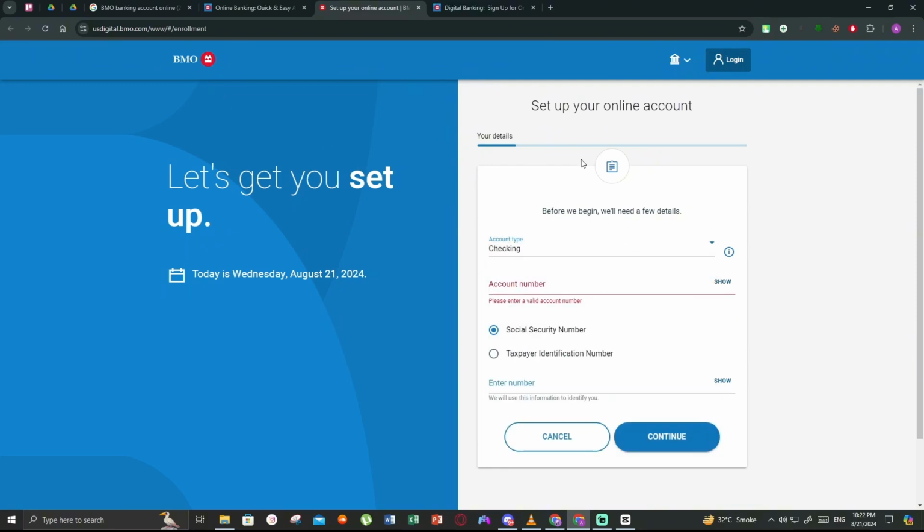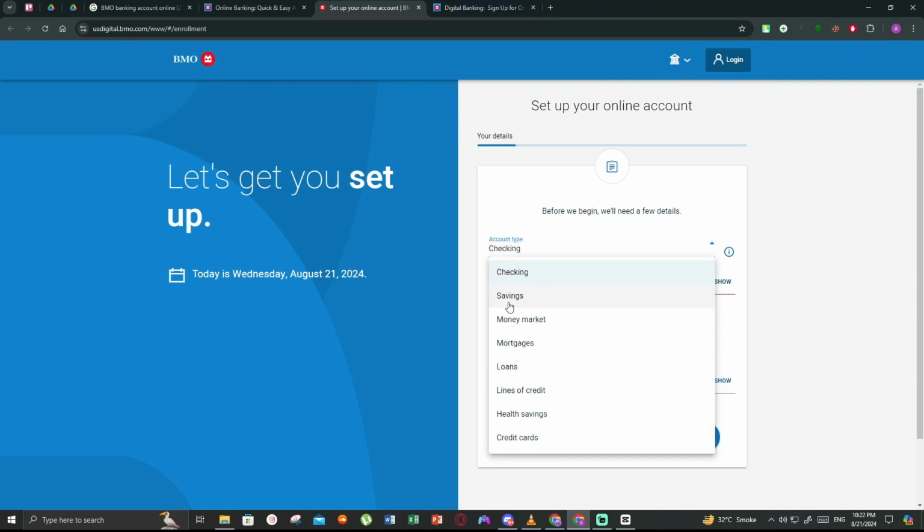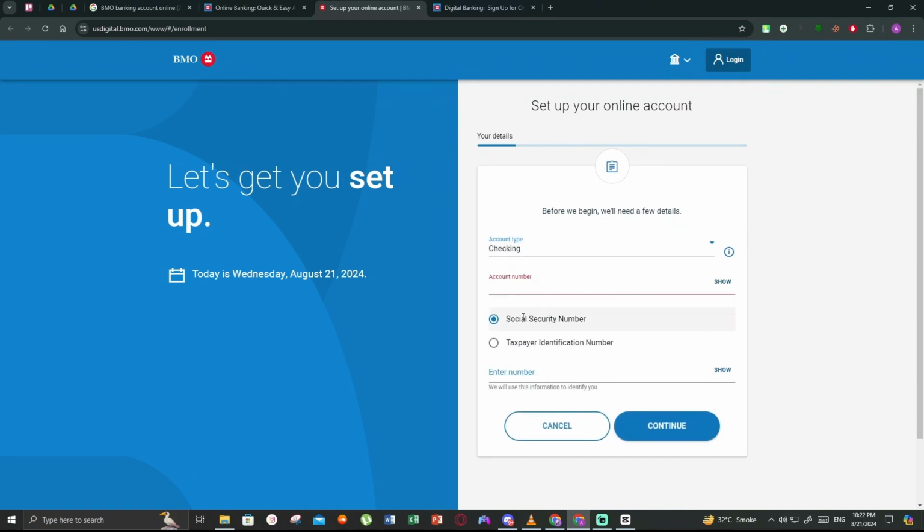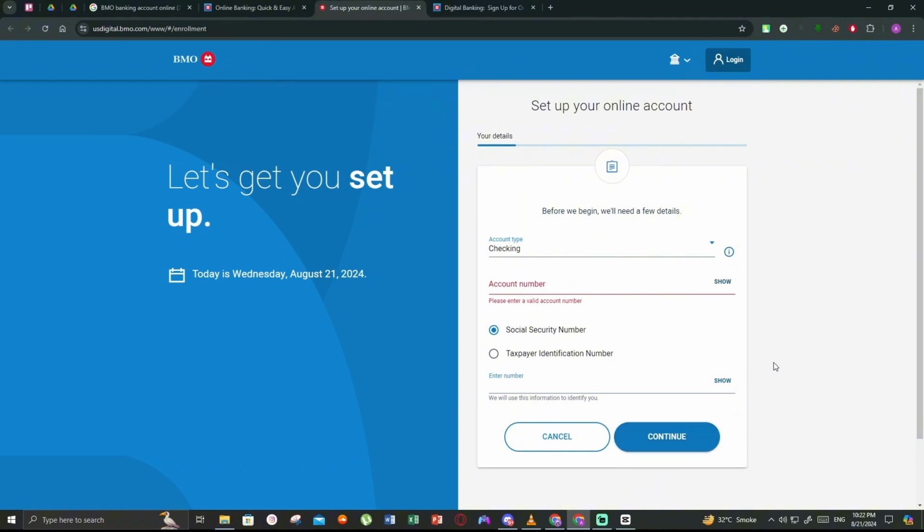digital banking. So what you can do is select your account details here. You give your account number, your social security number, and just enter it. That would do it, and you create your online banking account.